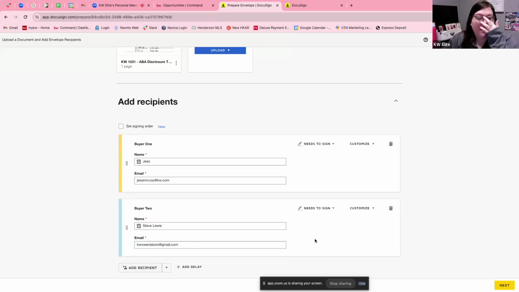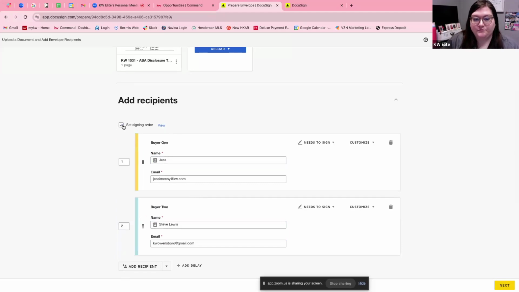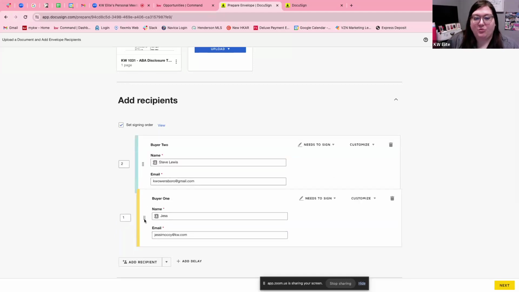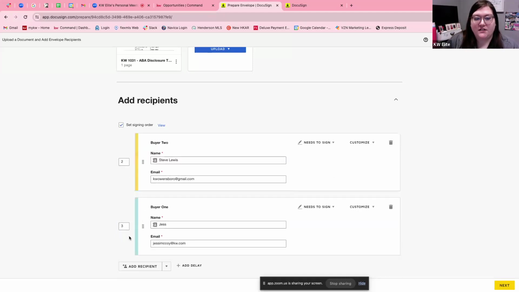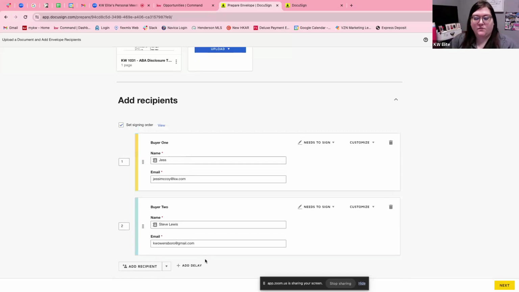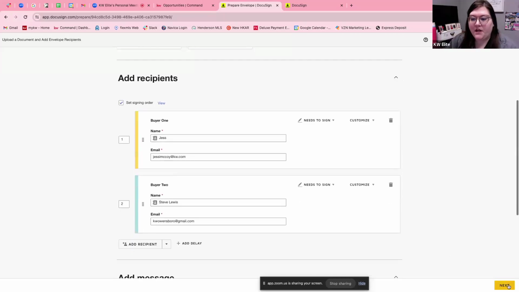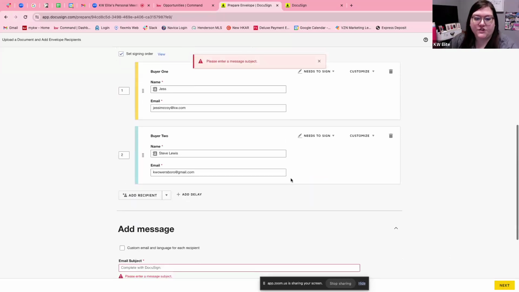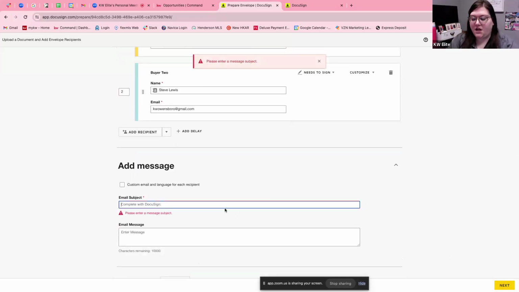Okay, so if it doesn't matter who signs first, you can just leave it like this. If it does matter, you'll just hit set signing order. If you need to change these around, you can drag and pull them however you want, but I'm just going to leave it as 1 and 2. And then you'll do next. Just kidding. You'll have to add a subject first.